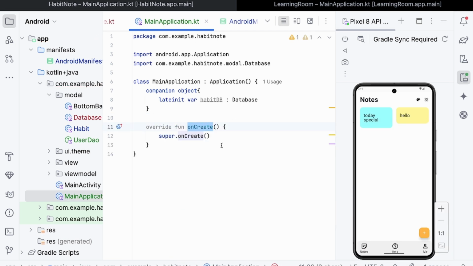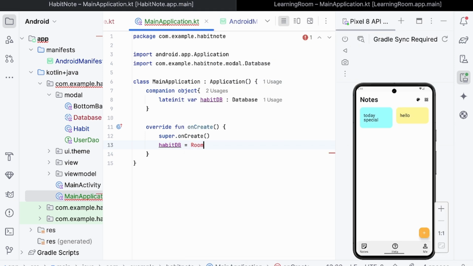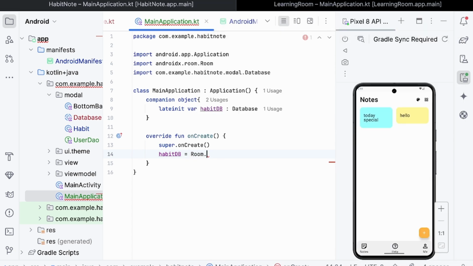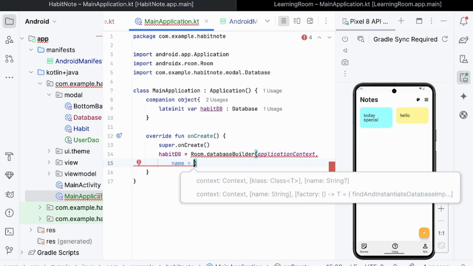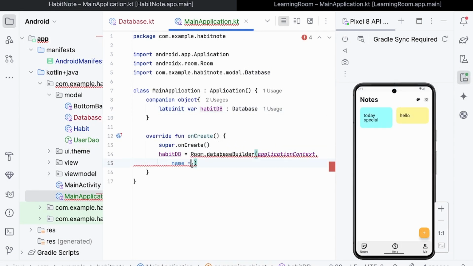OnCreate will execute whenever our app opens, right? So here I'm going to do habit db initialization, Room database, Room dot, just import this Room dot databaseBuilder. Need to pass a context, right? Application context, name, this can be something like habit database, k class, which is our database, right?